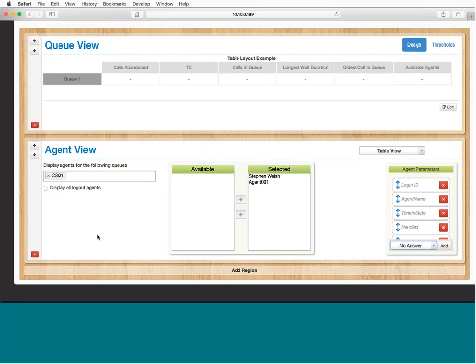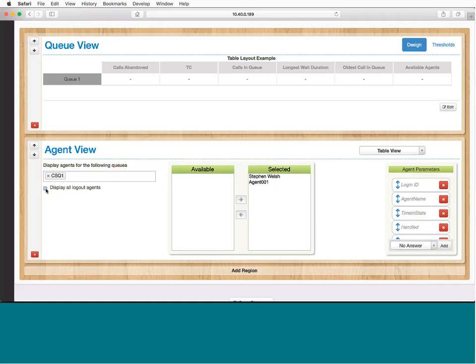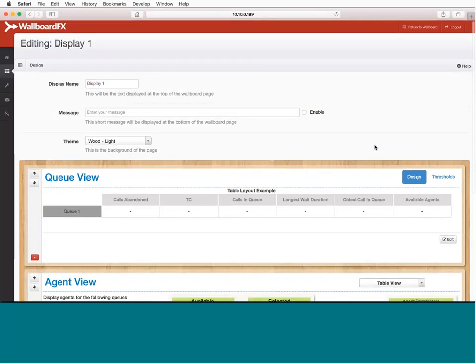So again, it depends on what kind of data you find useful and you want to present out there. And obviously you can add as many regions as you need to and reorder them, etc. The other little item here is this little tick box where you can enable showing the logged out agents, etc. So again, just a nice and simple thing to do.